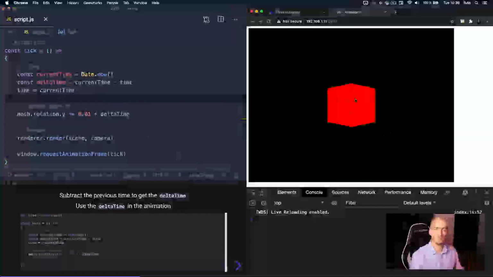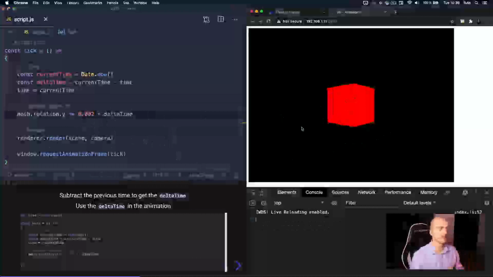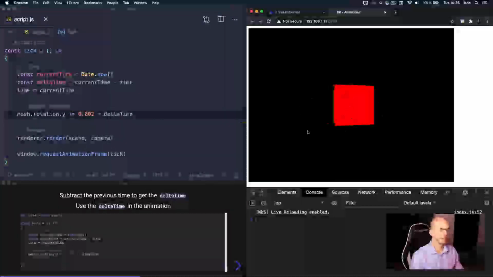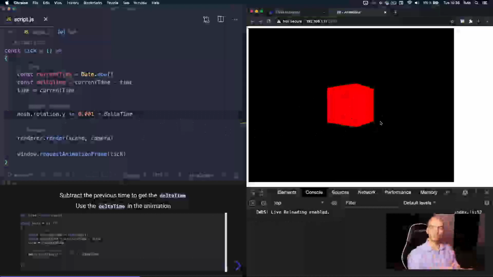And we get this result. You can slow it down if you want. Let's say 0.2, 0.002, and you get something like this if it was too fast. Okay, great, 0.001. The idea is that this cube is rotating at the same speed regardless of the frame rate.